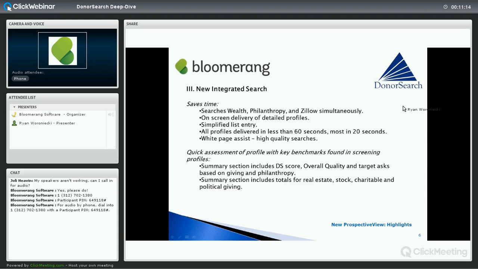From there, I'm going to show you the new integrated search. I'm going to give you a quick walkthrough of what it does, and then I'm actually going to hop into Bloomerang and show you a few quick searches from there. So what the integrated search does is it's going to save you time. It will search multiple data sets and bring them all back into one comprehensive, editable profile. It'll search wealth, it'll search philanthropy, and it'll also search a free source that a number of you are probably familiar with called Zillow.